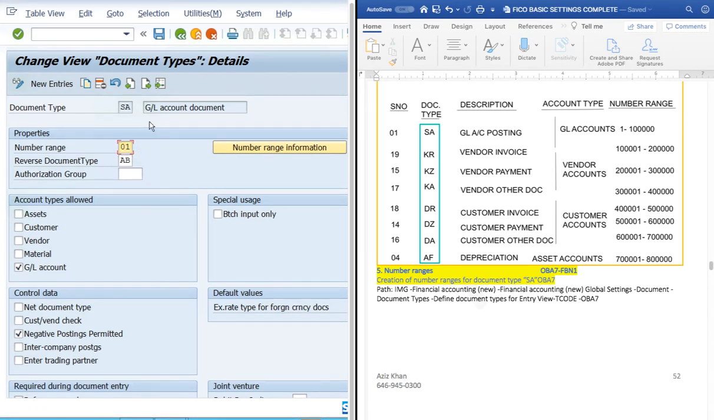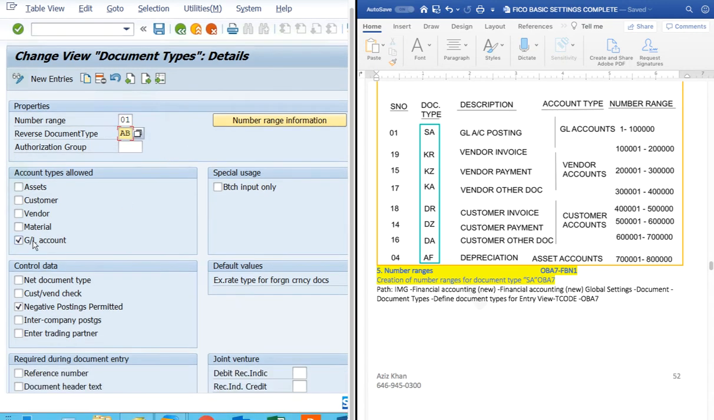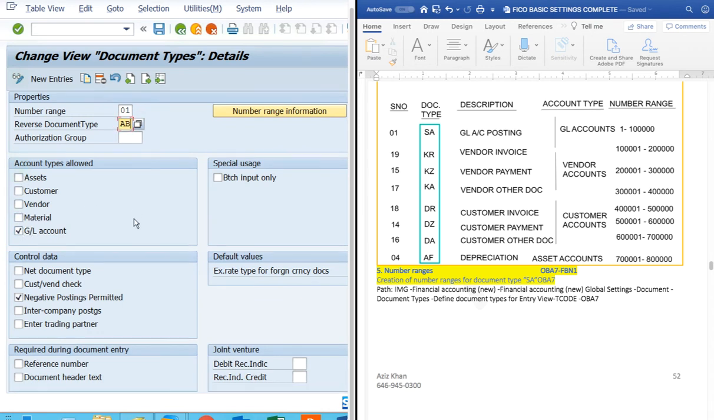If I accidentally posted a wrong document or wrong amount, then you can reverse it. There is a function in SAP, you can reverse the document. So when you reverse the SA document, the system will use another document type to identify this was a reversal document. This is the checkbox allowed. Lock indicator: if you lock this, you cannot post to the GL because this is not allowed. So we will allow GL.